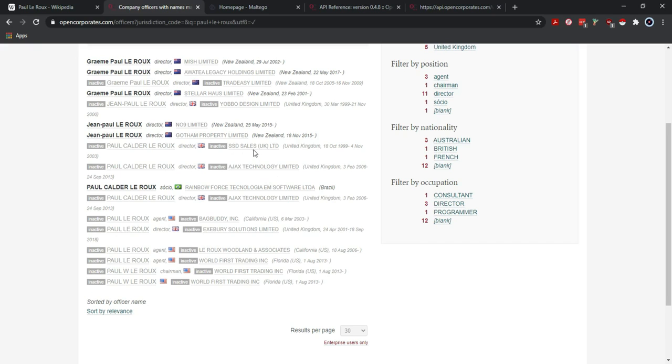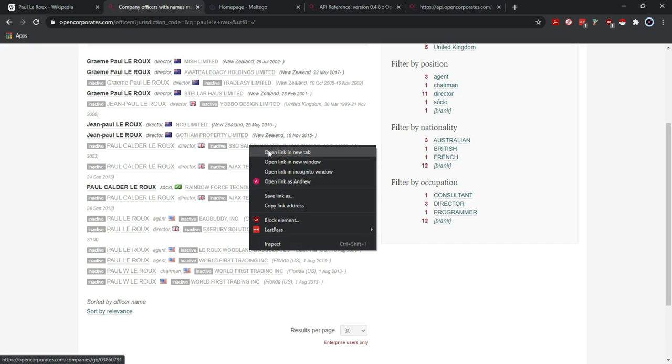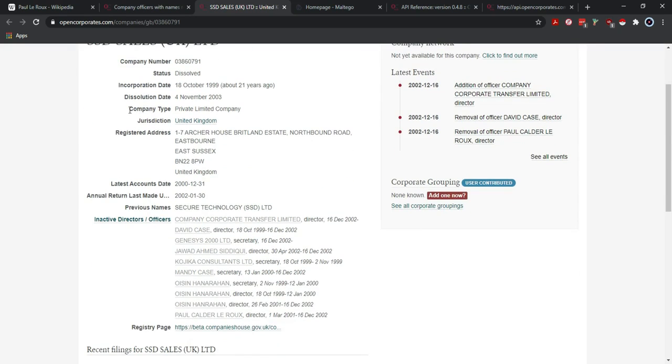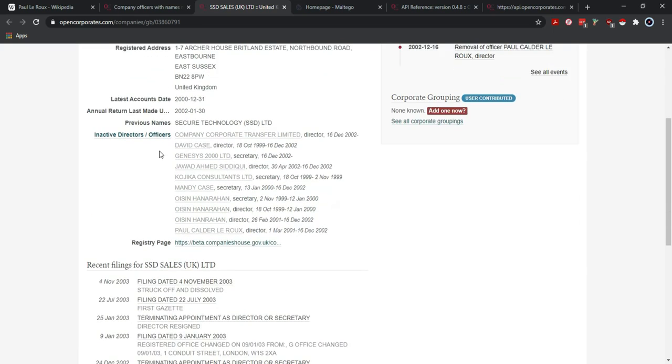So what we do is, let's take his first company and we open that up. And this is a UK based company, SSD Sales UK Limited. We also see that it has been dissolved over here. And then if this was a real investigation, what is particularly important to us here is the people listed below.